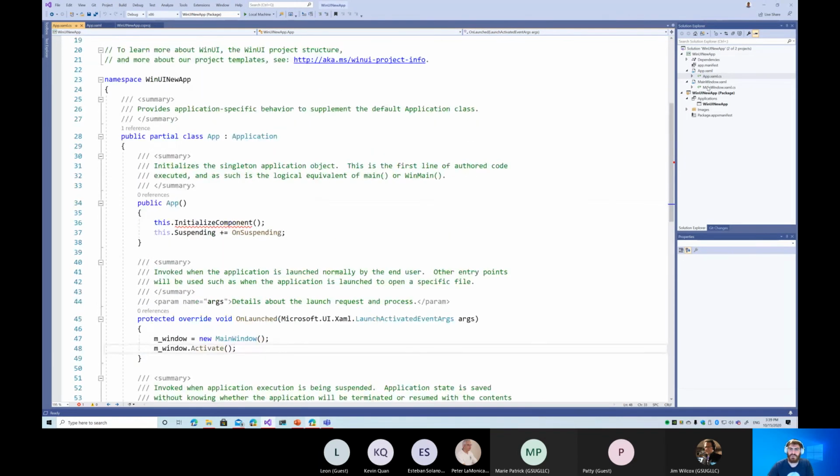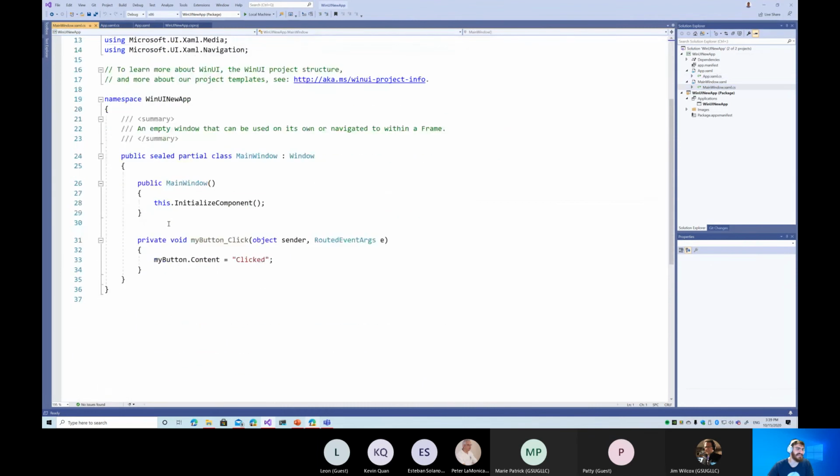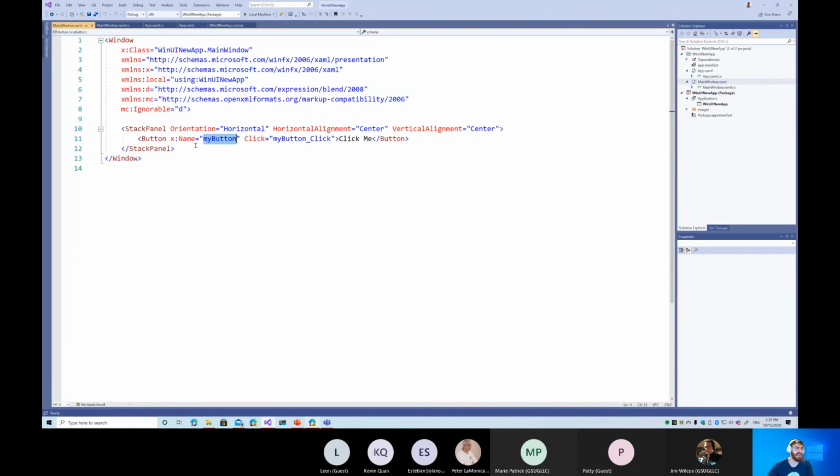So let's actually go to this MainWindow.xaml.cs. It's, of course, just calling this InitializeComponent method, and it's setting MyButton.Content equals Clicked. If you go to the XAML itself, there is a button called MyButton inside this Window class, which is new. This is the new concept that we're introducing in WinUI 3, but it's mostly just creating a stack panel and putting the button in the middle.